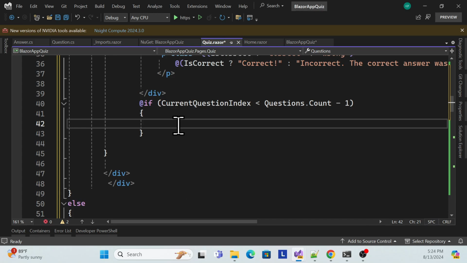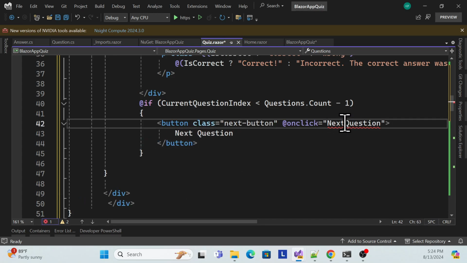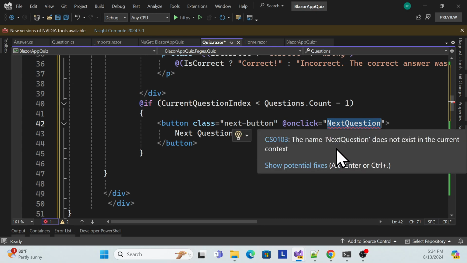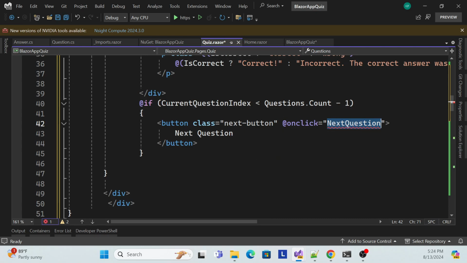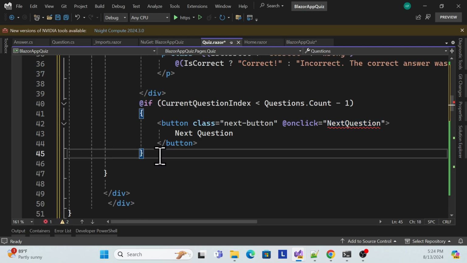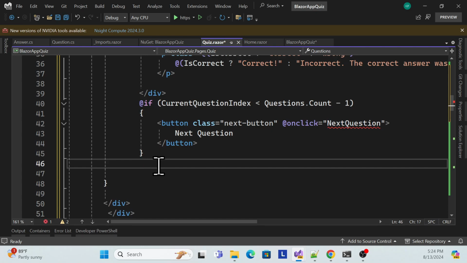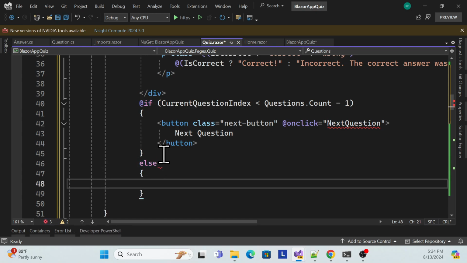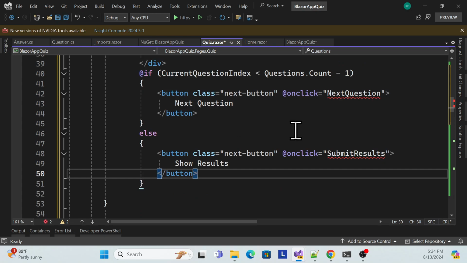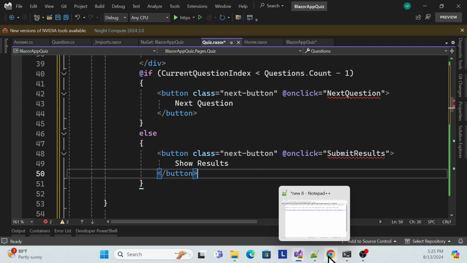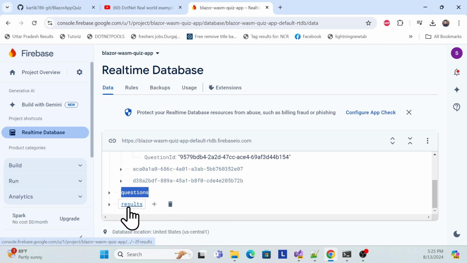So what I can do is simply create another button, which is the next button. For this next question, I have to create a next method, which I will create a little bit later. If it is not the last question, in this else part I will show a button, which we can call the submit button, which will send the data, whatever the current score is, that we can store in our database, like for example this result.